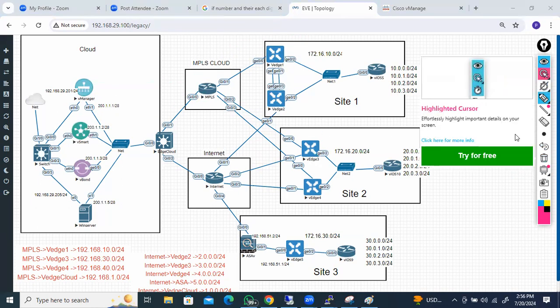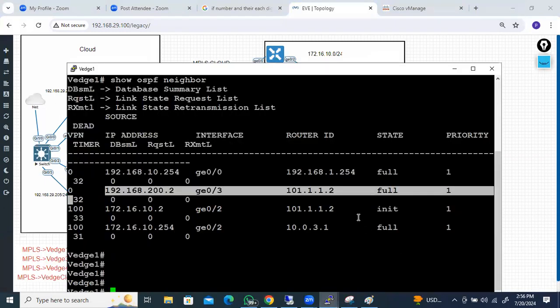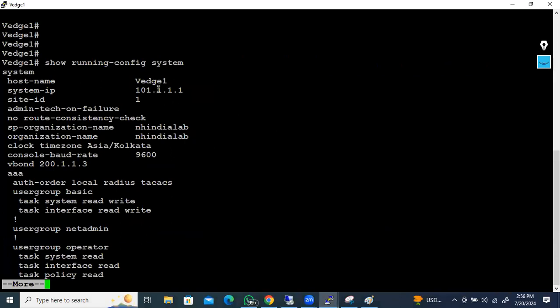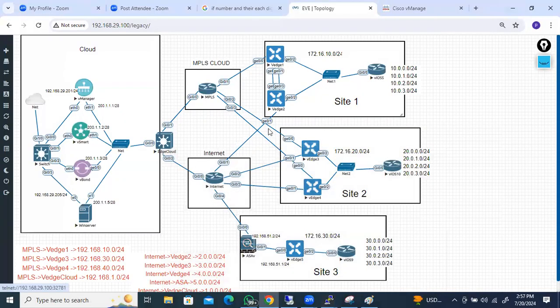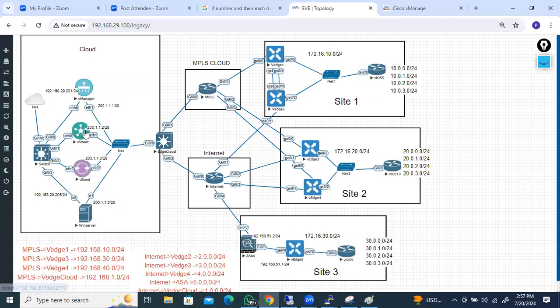Let me check and then I will verify it. VH1. What is the system IP? So run system. This is the system IP. So 100.1.1.1. So what should be the system IP for this one? 100.2.2.2 should be there like that. So let me check on the vSmart.